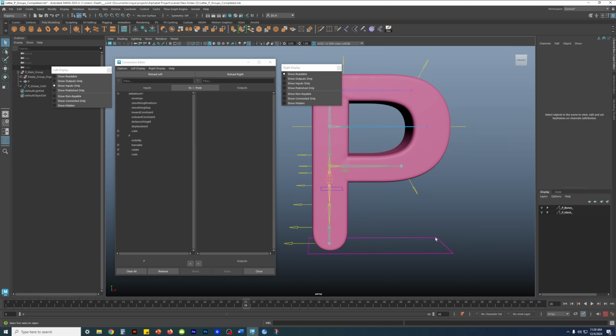Then I'm going to select my global controller and reload right. This should say P, or whatever your letter is, global controller. Delta Mush 1 should say P. Left display, show inputs only. Right display, show readable. This should say to and from.